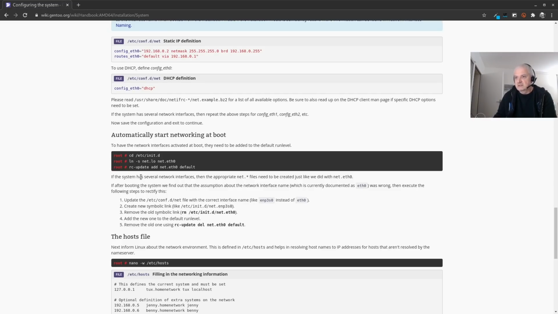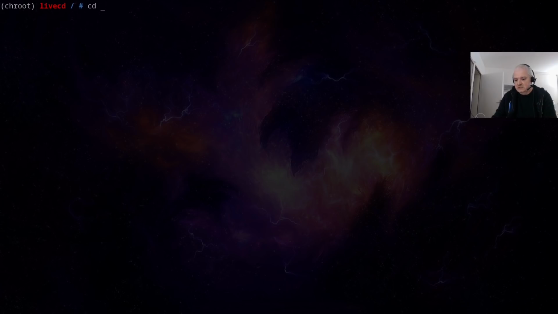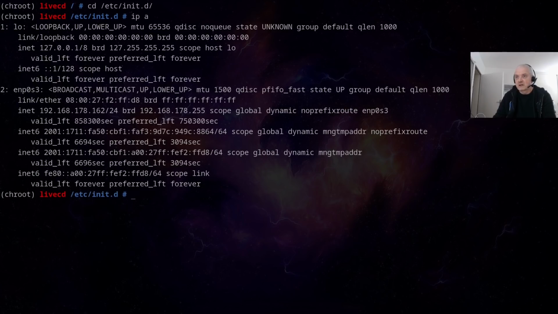So let's do that. Let's go to the terminal and type in cd /etc/init.d and hit enter. Then we need to type in ln -s. So we create a symbolic link here. And actually, I need to check out the name of my interface. Let me type in ip a.